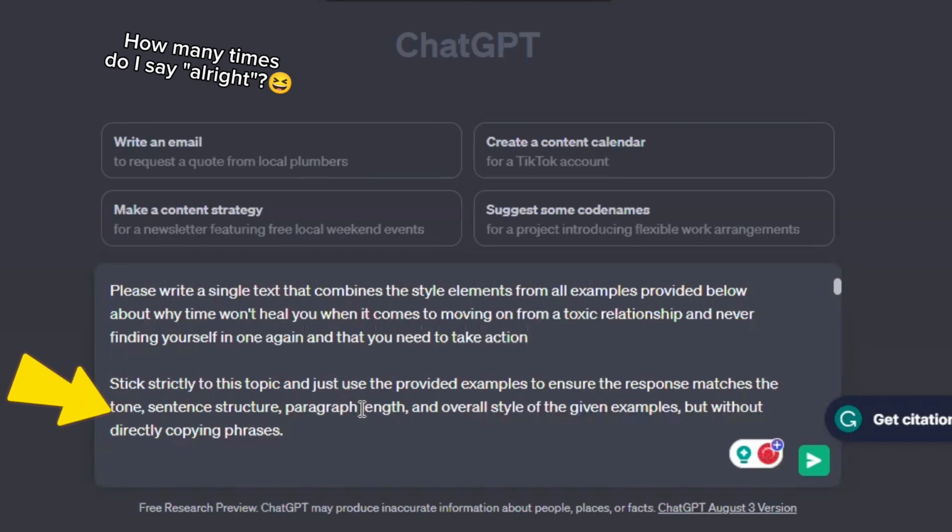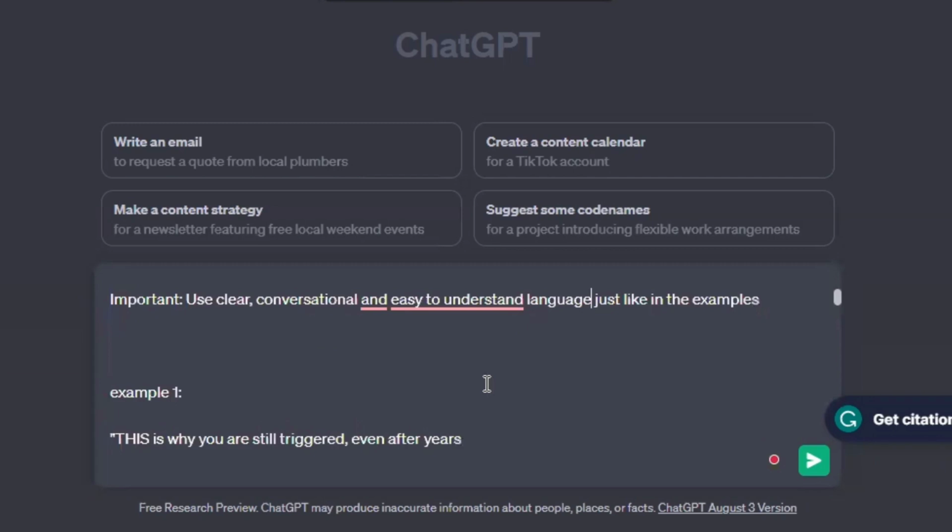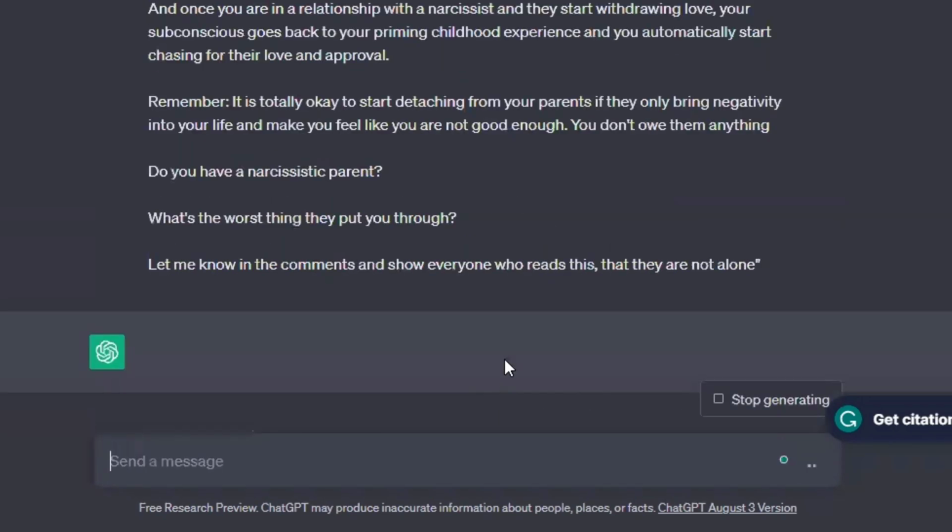Alright, below that you have just a quick paragraph to tell ChatGPT to stick to the topic and use the style, the tone, the length and your voice. And down here is this important note to tell ChatGPT what to put emphasis on. So if you have a very unique writing style or ChatGPT doesn't write the way you want to, you can emphasize it down here. So I, for example, definitely want clear, conversational and easy to understand words and sentence structures. So I'll clarify it down here. Alright, and with that we are done, can hit enter and look at the text that ChatGPT gives us.